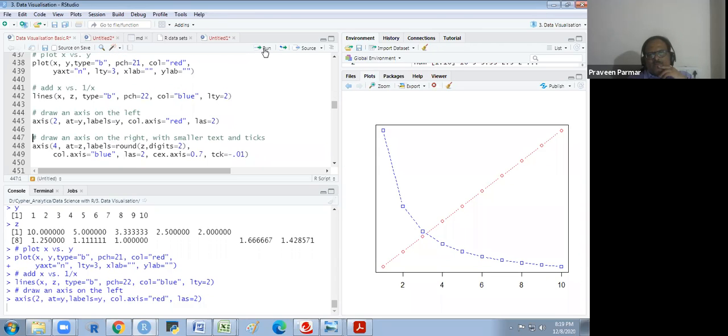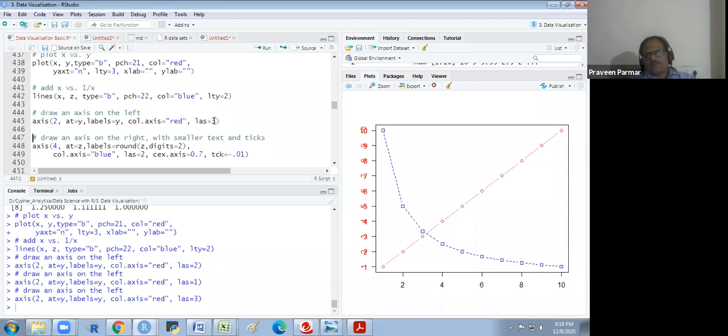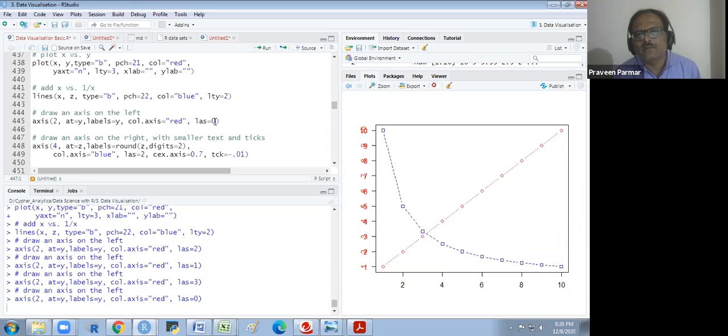What does it mean? Lace 2, I will show you. Lace 1. Then you will see the difference. Got the difference or not? Lace 3 I will do, then you could see better. Not the lace 2. Lace 0 and 2. Lace 0 if I write.